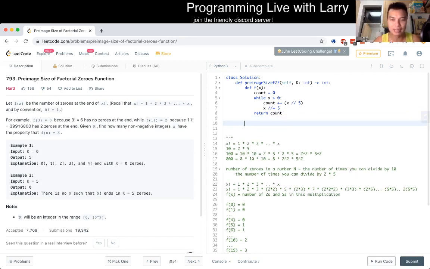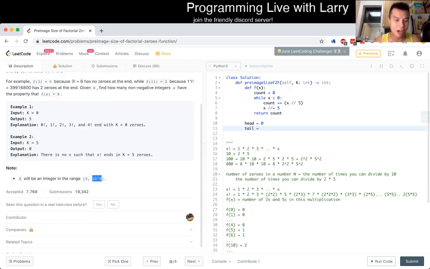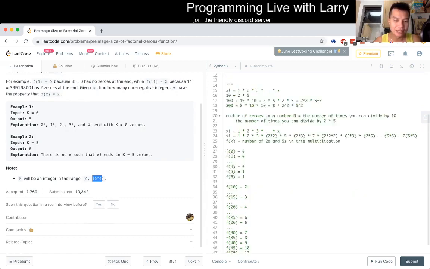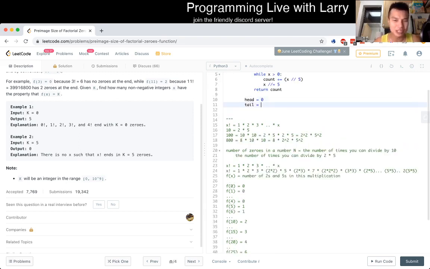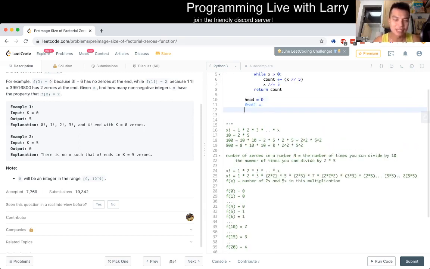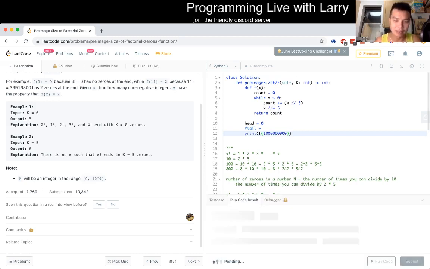So we start with head equal to 0, tail equal to... k could be 10 to the 9th. What does that say about the upper bound? Let's play around with this for a second, I think it's important. You could just choose a big enough number and maybe that's okay, but let's see how many zeros 1 billion has. This will help us narrow it down a little bit.